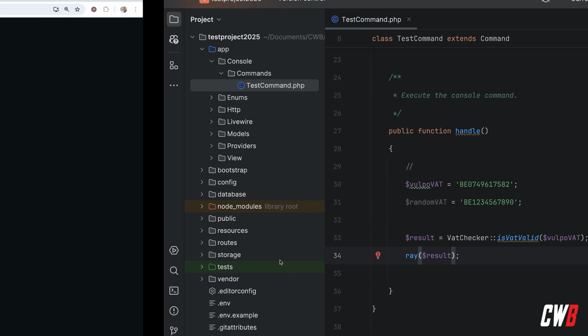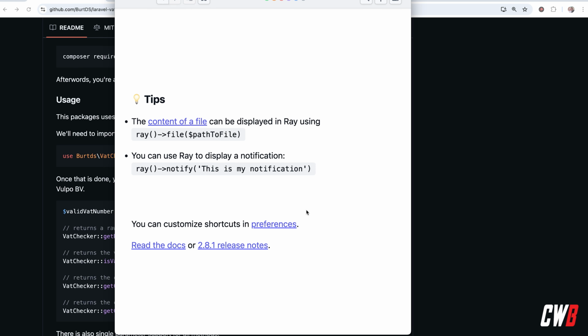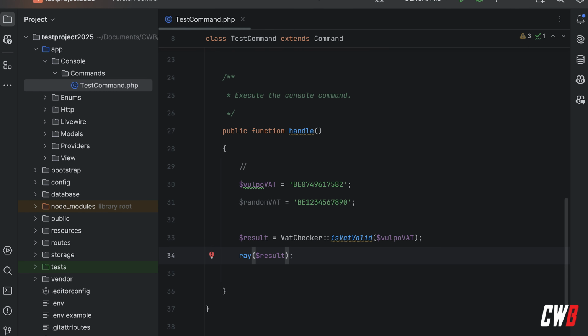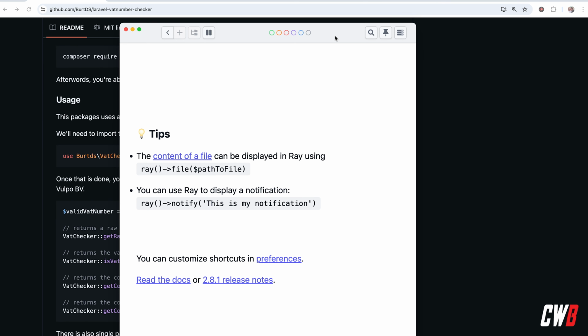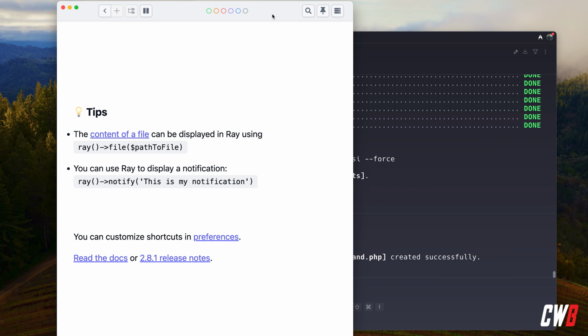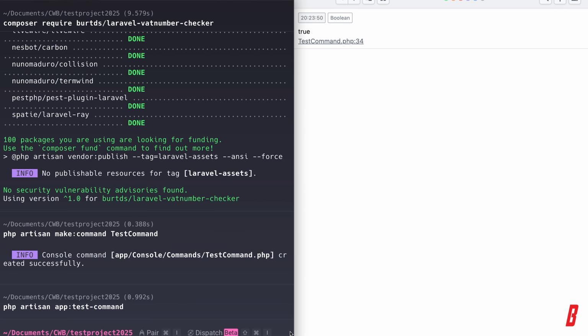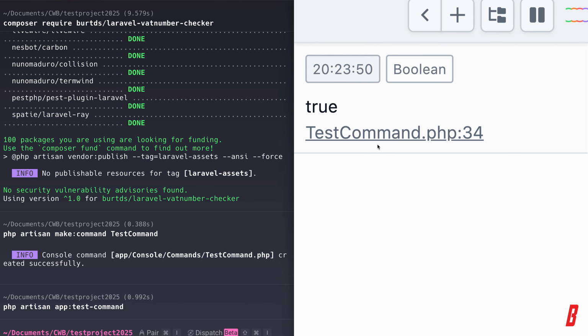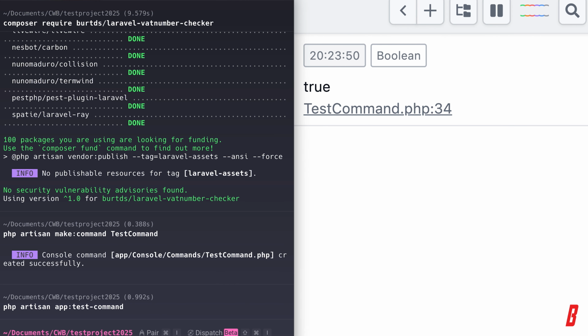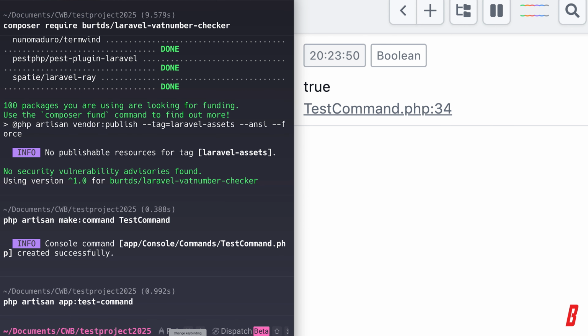So let's open Ray. There we go. And I want Ray to be, where is my thing? Here it is. Ray over there, Warp over there. And I want to just run php artisan app test command. Yes, the answer is true because the validity of the given VAT number is true. Let me blow this up a little bit as well.